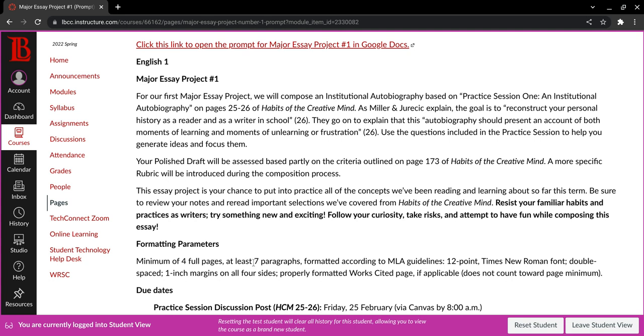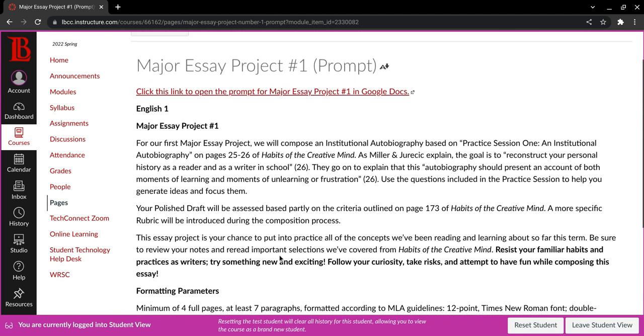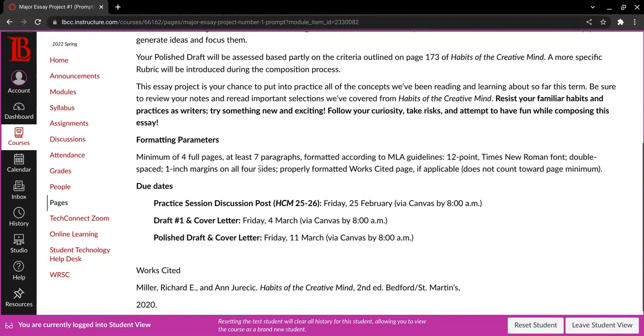And then the due dates we're working with here. So the practice session, the one that is referenced up here, practice session 1 in institutional autobiography, that is due Friday the 25th of February via Canvas by the start of class. Okay, so you'll go ahead and upload your reflection or the written response to this activity to the discussion post by the start of class on the 25th.